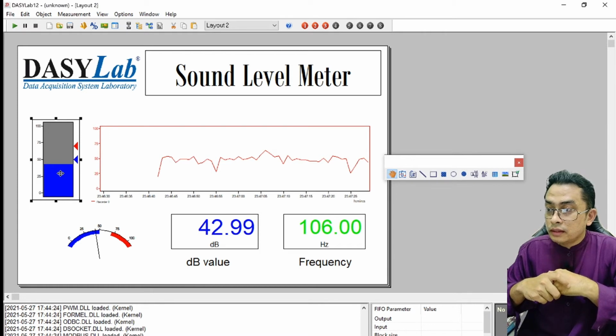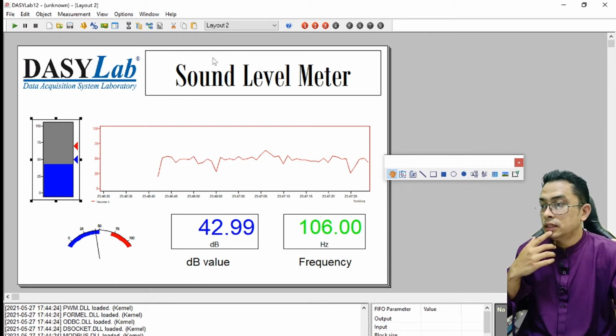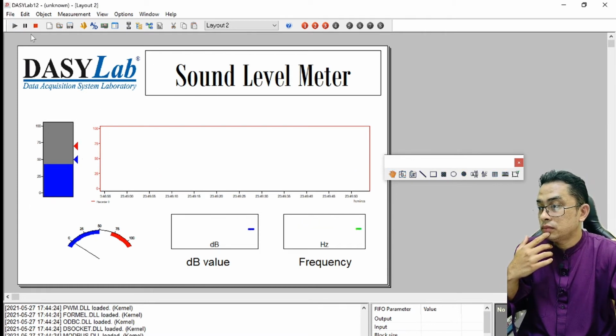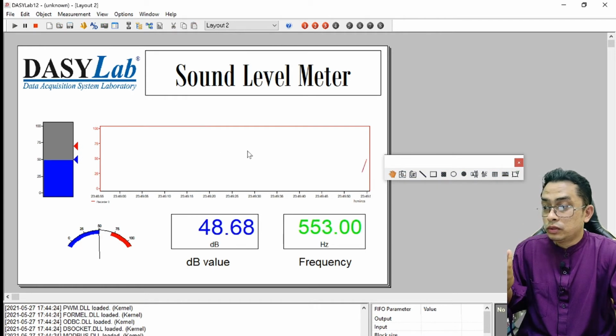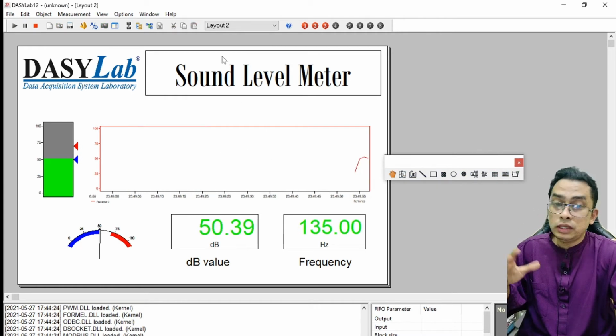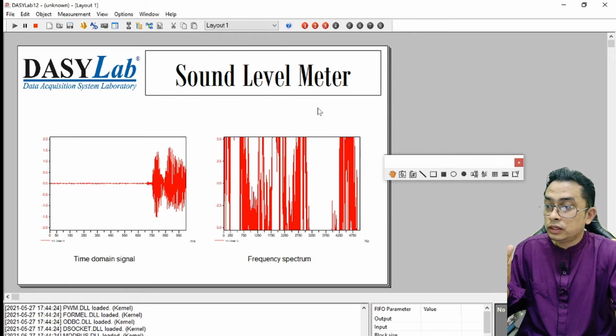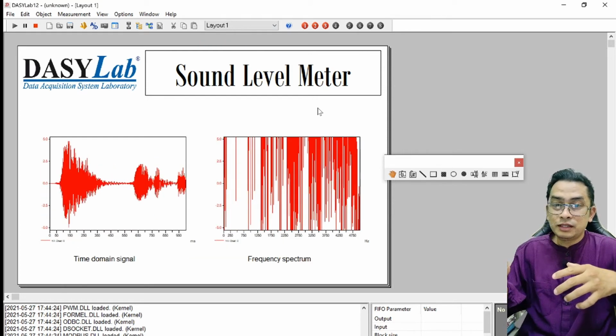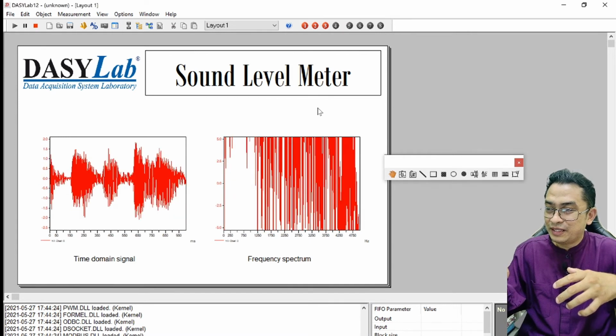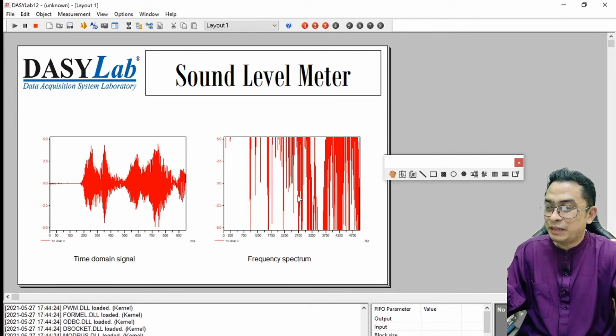Okay, now we have all these things here. So let's say you don't want to see the sound level meter, you want to see just the raw signal, so you go to layout number 1. So this is the spectrum. I found something weird over here. What is happening here?